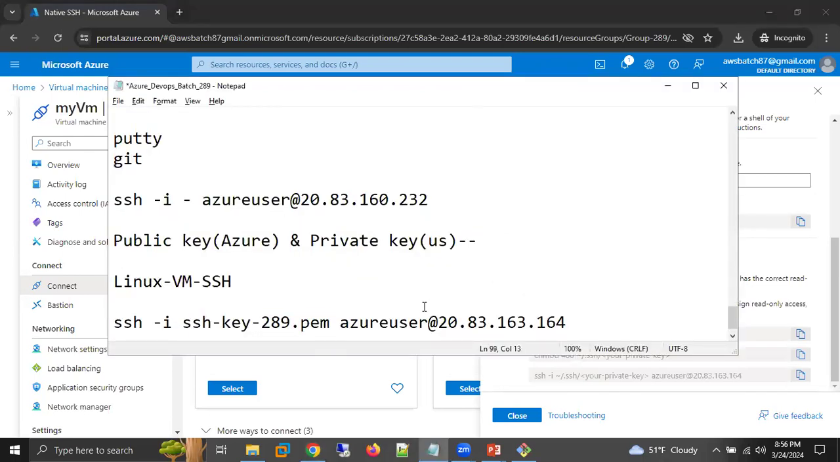So native SSH is for the software which we have right now, like Git Bash. You can use even PuTTY also for native SSH. Now you can let me know if you have any more questions.